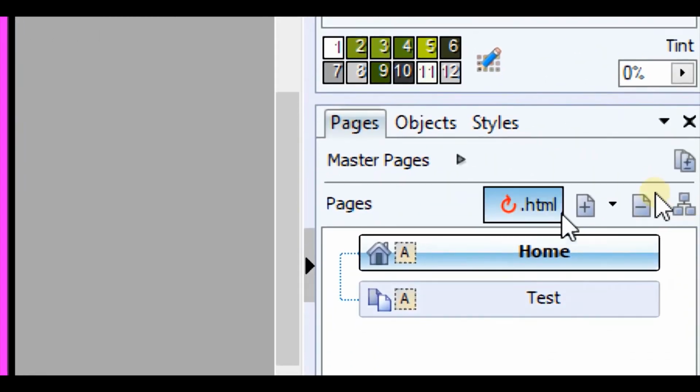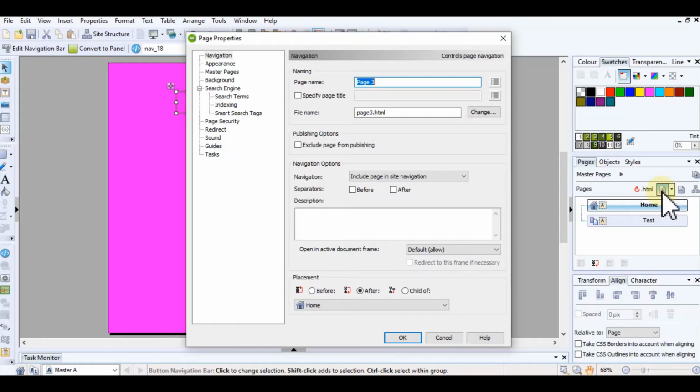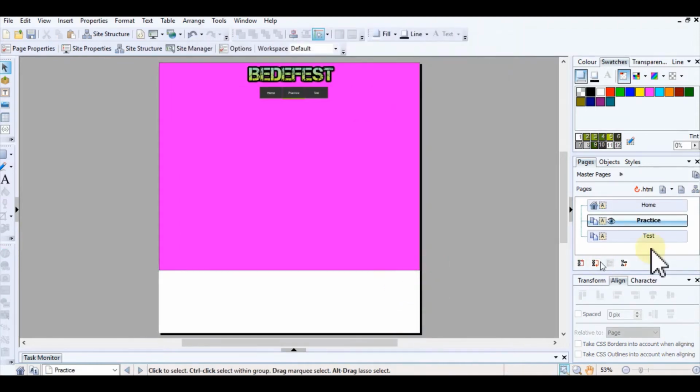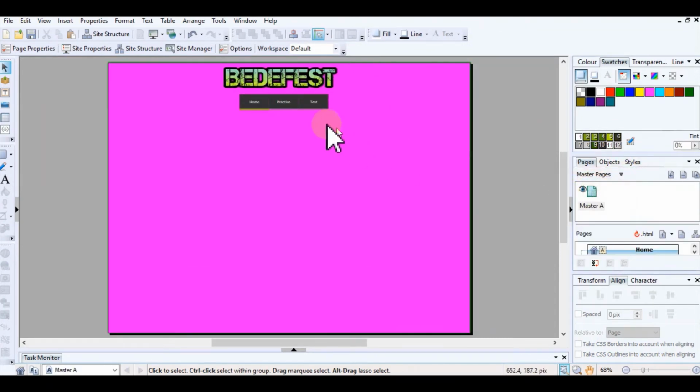So if I was to add a new page by clicking on the plus like this, zoom out and I'll give it a name of practice. Okay, just going back to the home page, you can see that on the master page, it's added on a further button.